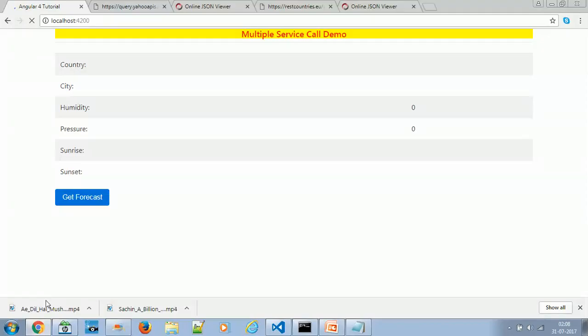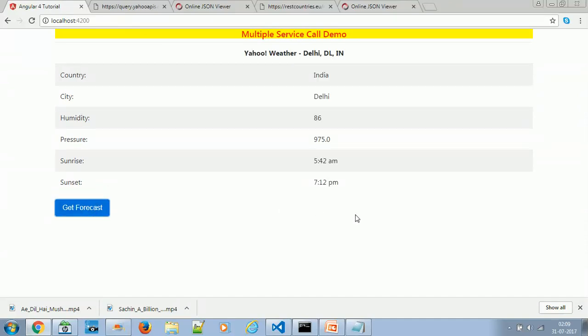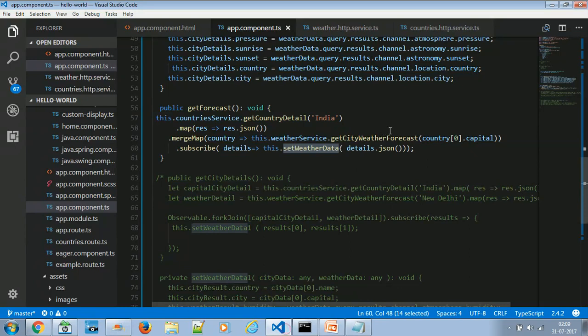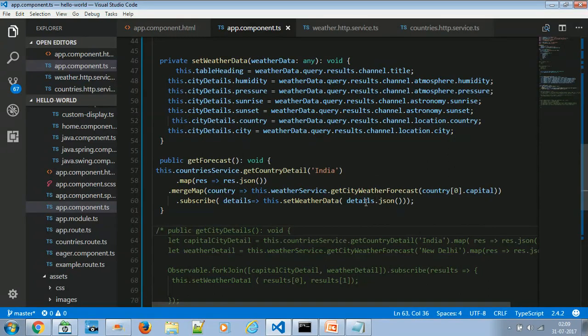So now let us run this. Let us click. Okay, so we get it. So you see how much the code has been condensed, so the readability of the code has increased. Okay, so this way the readability increases. So this is the example of merge map or flat map.